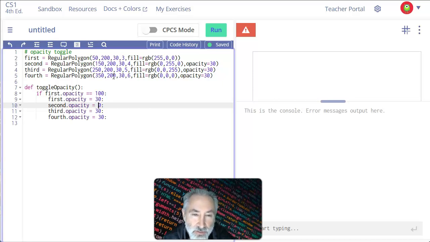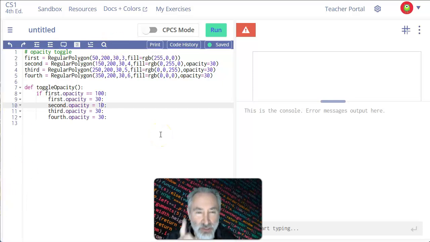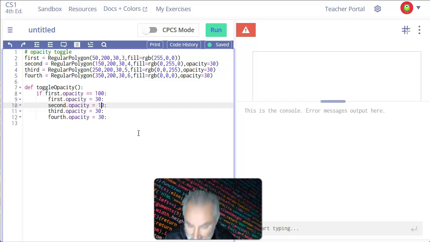Let's see, is that what I want to do? Yeah, they're going to all go to 100, I think. Let me think about this. Right now, hold on one sec. Sorry about that, guys. I lost track of my goal. My goal is that when you click, the next shape gets solid, and the next shape, and the next shape. So what we're going to do is make it so that first dot opacity goes to 30, and second dot opacity goes to 100, and then the others we're going to leave at 30.